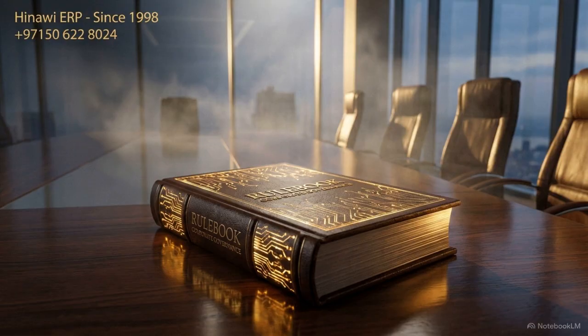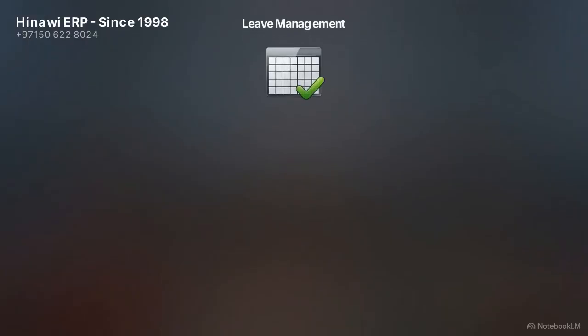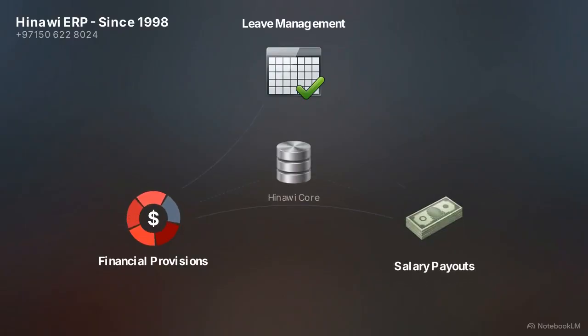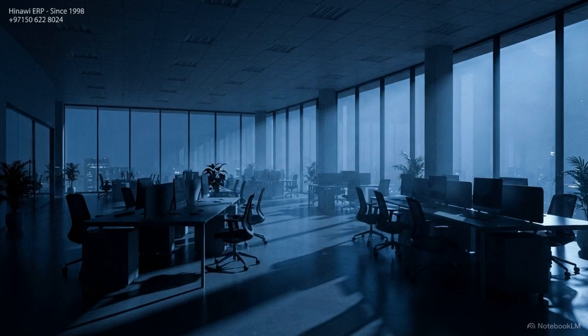These administrative screens form the foundational rulebook for your company. They dictate exactly how employee time off, financial provisions, and salary payments are automatically calculated without requiring constant human oversight. Now, imagine your system does not have these controls.